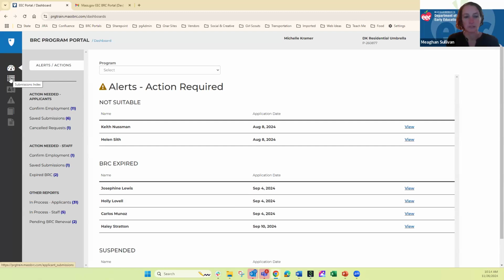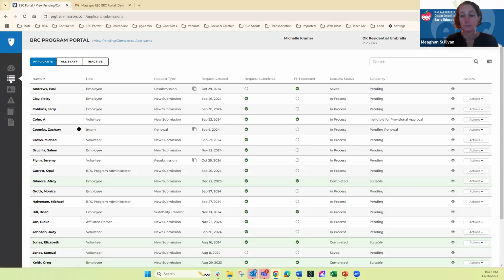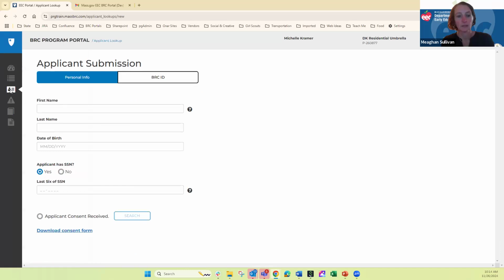Absolutely. As you can see, the first icon is where you land, and that is your dashboard page. The next is your submission index, which we also commonly refer to as your roster page, where you can manage and move your candidates around depending on where they are in the system. Your third icon is the application submission, where you would look up candidates for new submissions or try to enter them into the system for the first time or see if any candidates already exist.